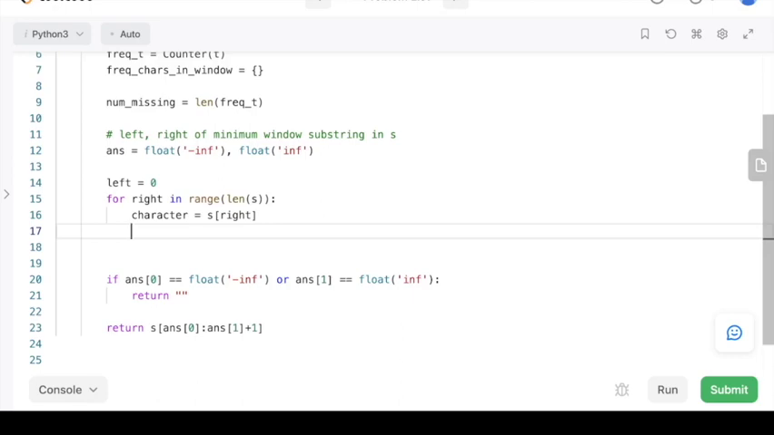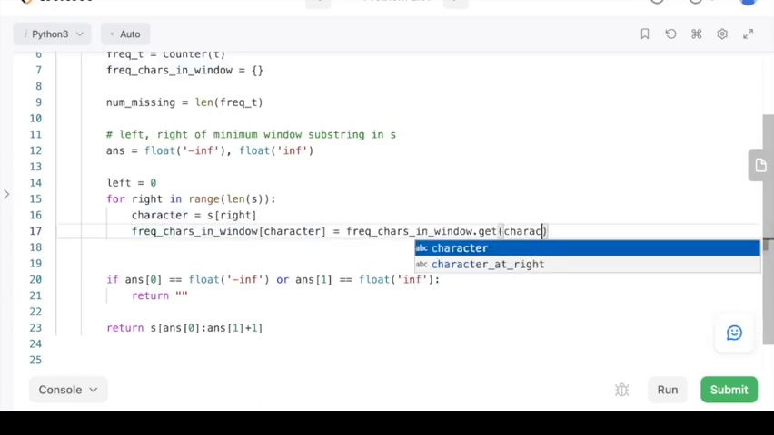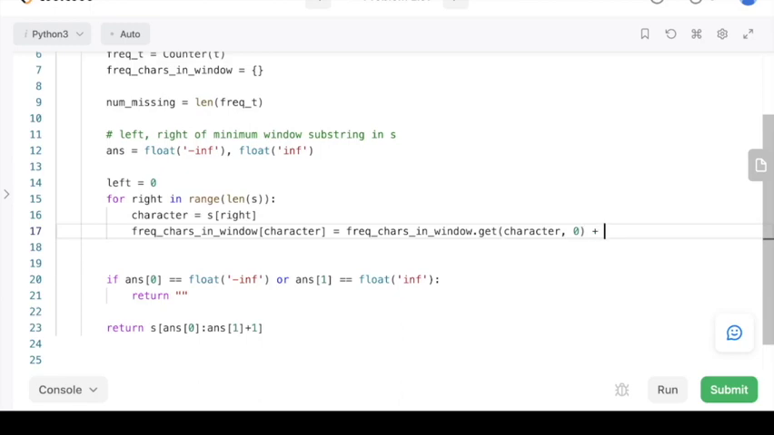And we also want to update the frequency of characters in our current window. So for the characters in our current window, we want to update the frequency of the character by 1. To do that, we can just do frequency.get(character) with a default value of 0 and add 1.